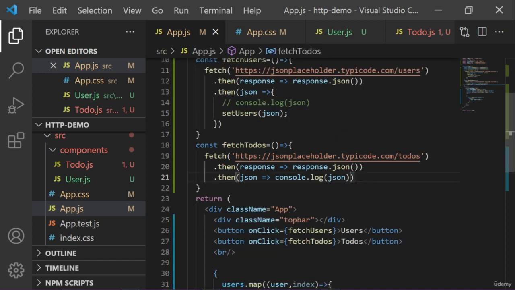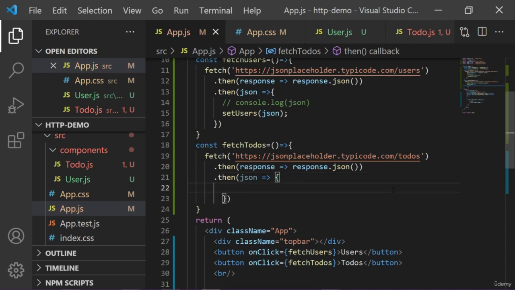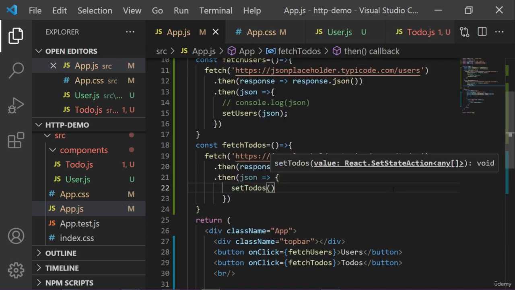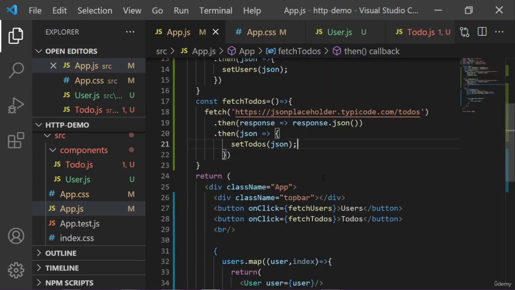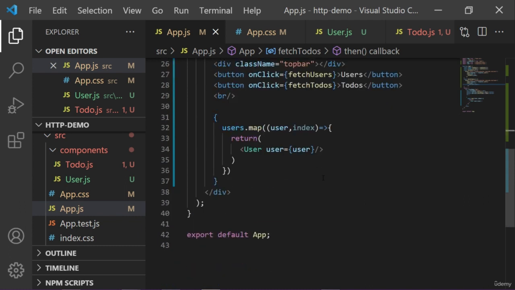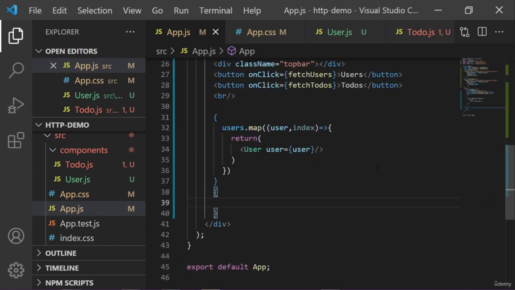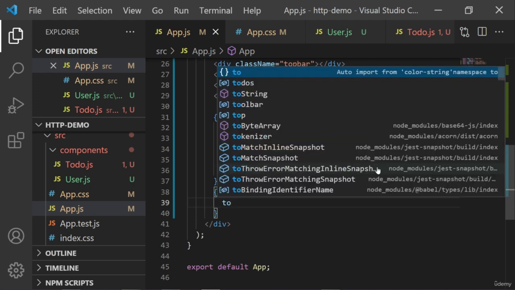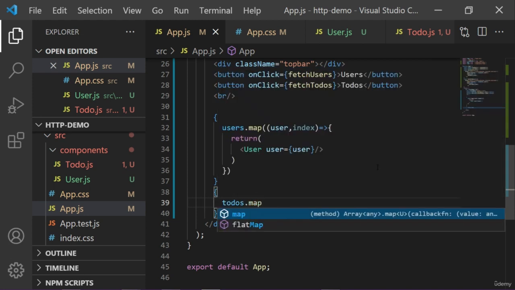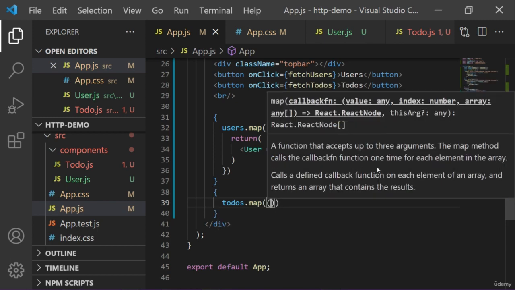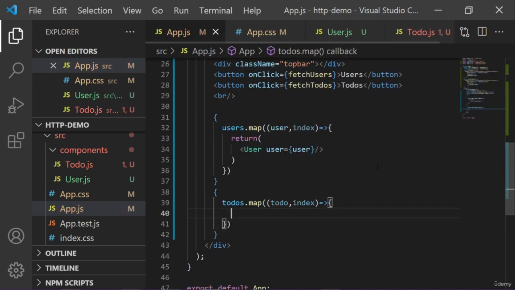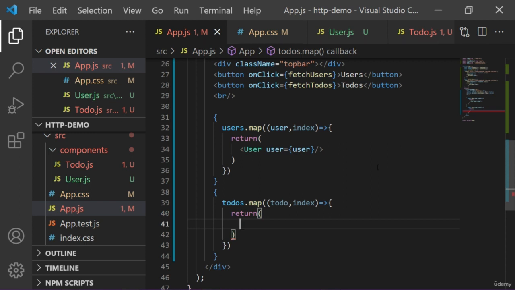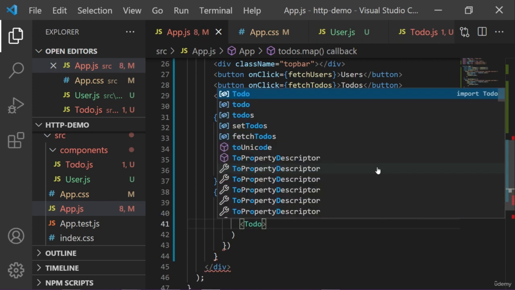Now inside this, I'm going to remove the console log, open the curly bracket. Then I'll say set todos and JSON. So the state todos is updated with this JSON. Now the next thing, we already have todos. Let me open another curly bracket and try to map all the values. So I'll say todos.map. And of course todo comma index, and we will have the return JSX. So now the to-do is also configured.